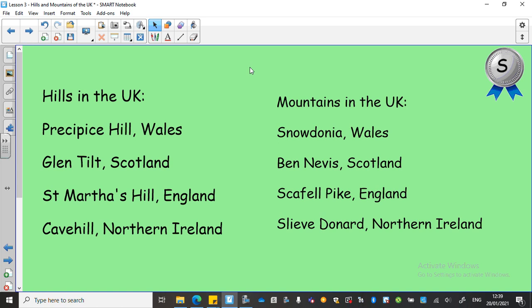So here are some names of hills and mountains in the UK. You're going to need these in order to get silver. So either make a little note now or know to come back to this slide later. So hills in the UK, I've chosen one from each of the countries. We've got Precipice Hill, that's in Wales, Glentilt in Scotland, St Martha's Hill in England, and Cave Hill in Northern Ireland. And mountains, we've got Snowdonia in Wales, Ben Nevis in Scotland, Scafell Pike in England, and Slieve Donard in Northern Ireland. So those are the names of some hills and mountains.